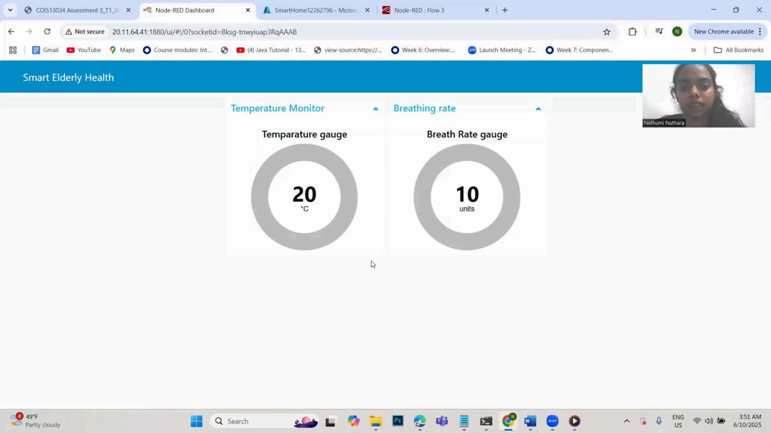On the right-hand side I have the breathing rate gauge, which shows 10 breaths per minute, and again it updates in real time. This dashboard provides a simple, clear interface for caregivers or healthcare staff to monitor patients remotely, and if any abnormal values appear, they can be alerted to take action quickly.